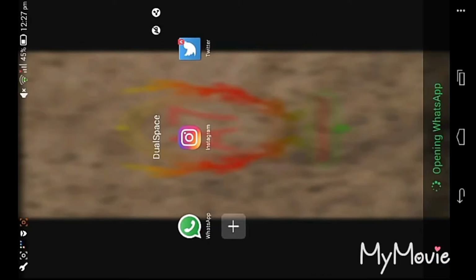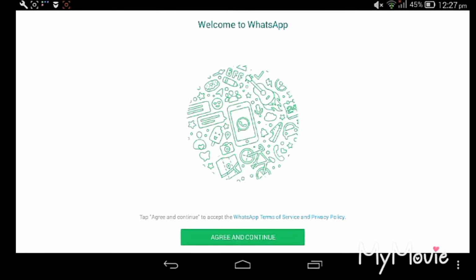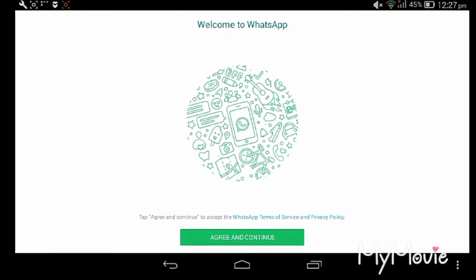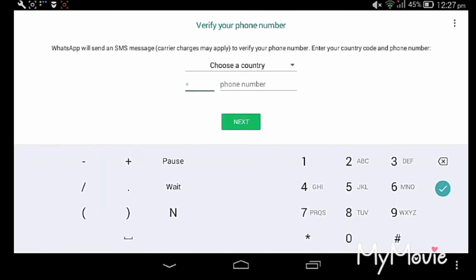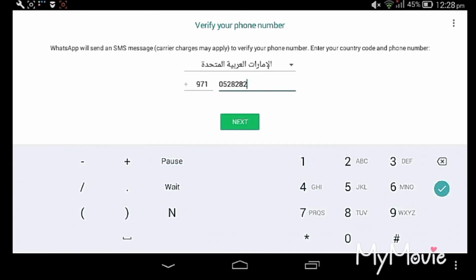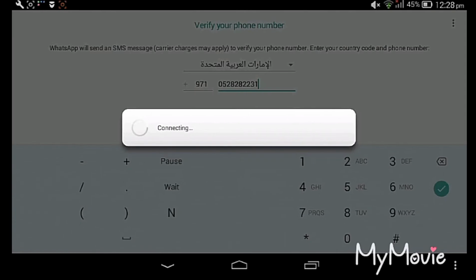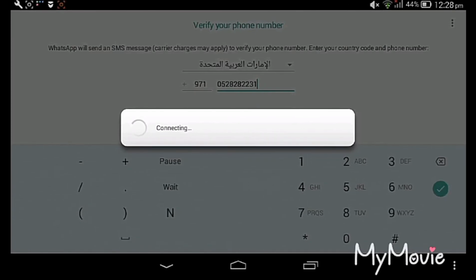See, we will click the WhatsApp button. Second WhatsApp. We can agree to the second WhatsApp also. Agree and continue. Yeah, we can choose our country and we can get a number. See, connecting. See, we'll get the.